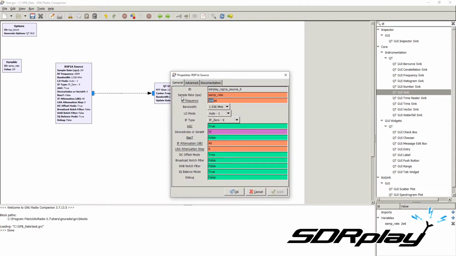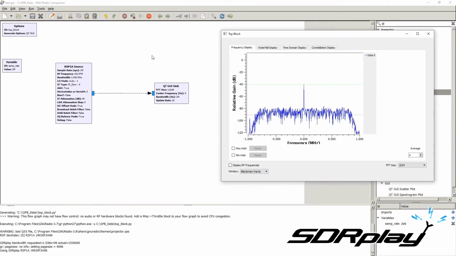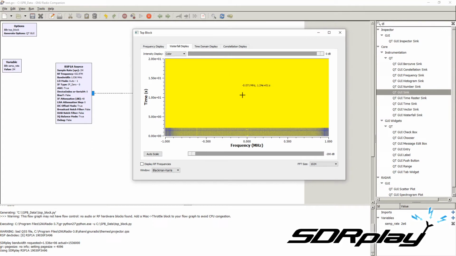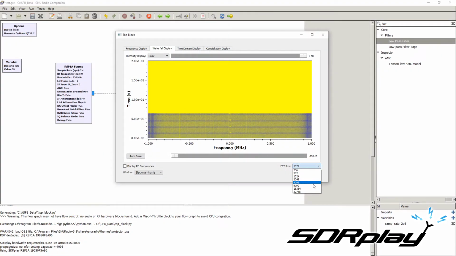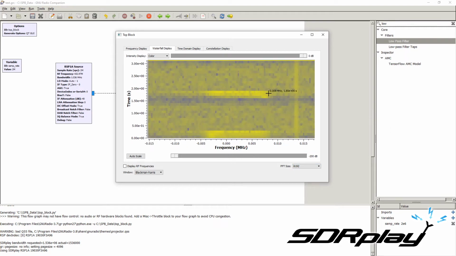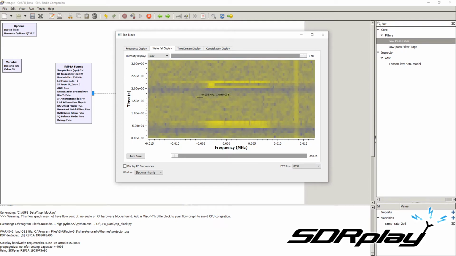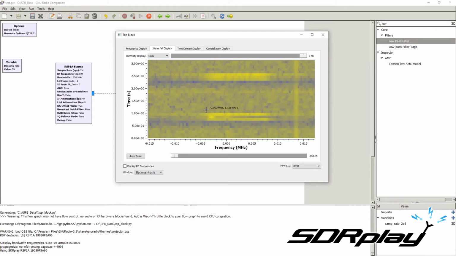The frequency, we can set it directly to 432.97 MHz. Let's press play. And yeah, we can see the signal in the center. If we increase the FFT size and zoom in on our signal, we see that it is around 10 kHz on one side and around 10 kHz on the other, so around 20 kHz in size.